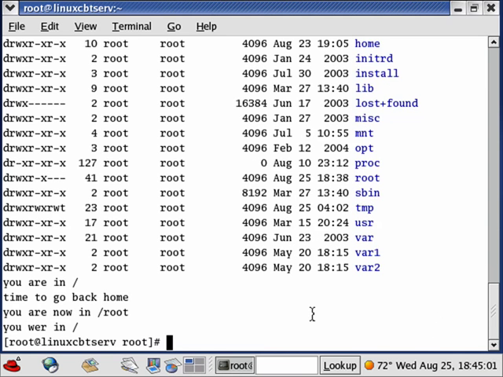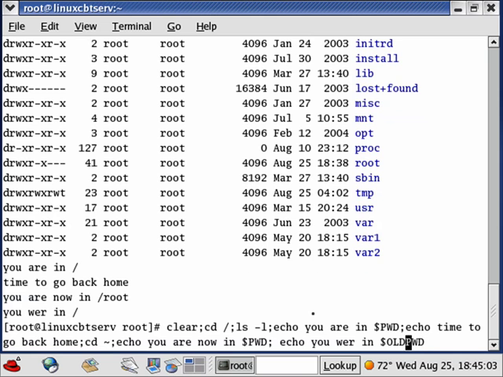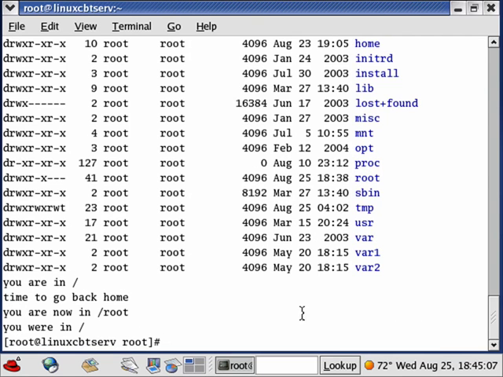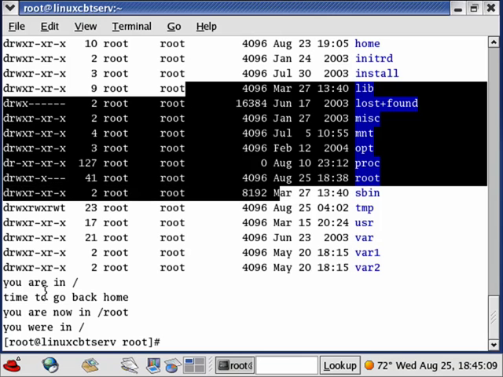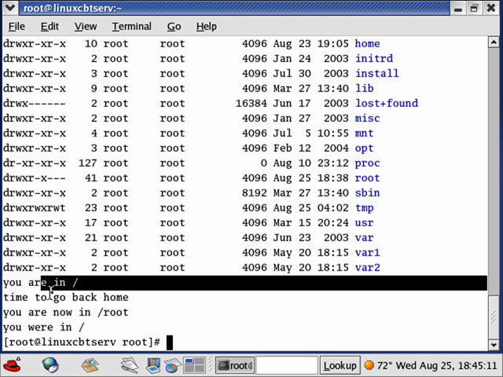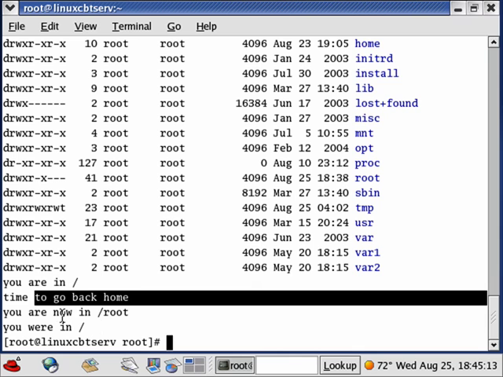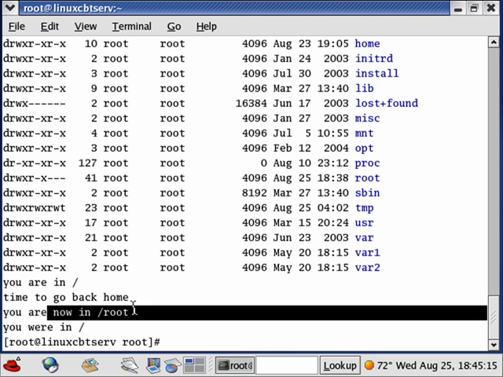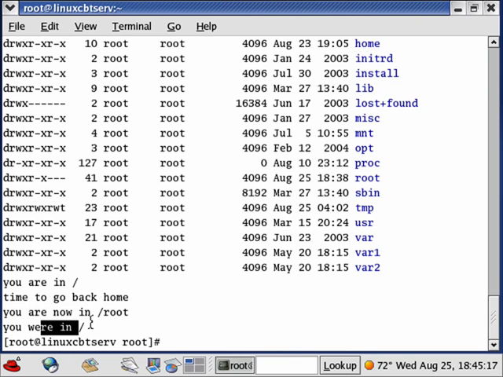Excellent. Oh, we forgot to put the E here, so let's do it just to be grammatically correct. So we've listed the contents, listed where we were, time to go home, we're now in root, but we were at the root of the file system. So command chaining is pretty neat. That's how you make use of it.